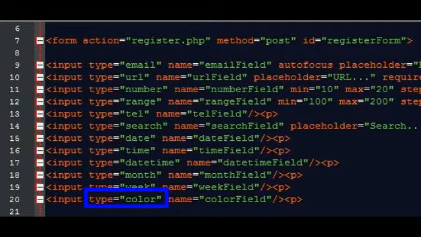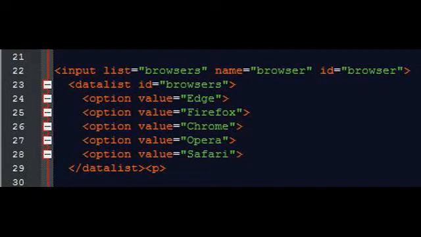The color fields are used to select colors, for instance, in a drawing program. The combo box field is really just a text field where you can associate a list of options to it. Notice the list attribute of the input field. The value of the list attribute is the ID of the data list element.